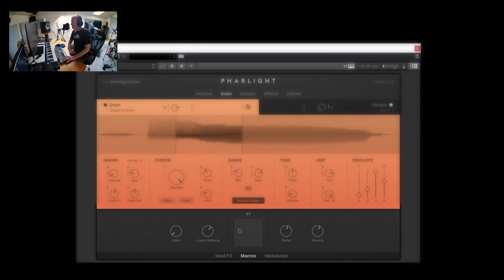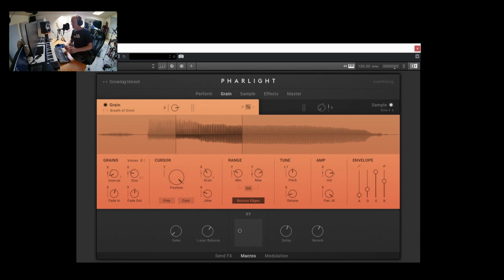So these are the sound effects. I think we can move on to the macros. So we have 4 macros, A, B, C, and D. So you'll see here the A, B, C, and D. And in the middle we have the X, Y.